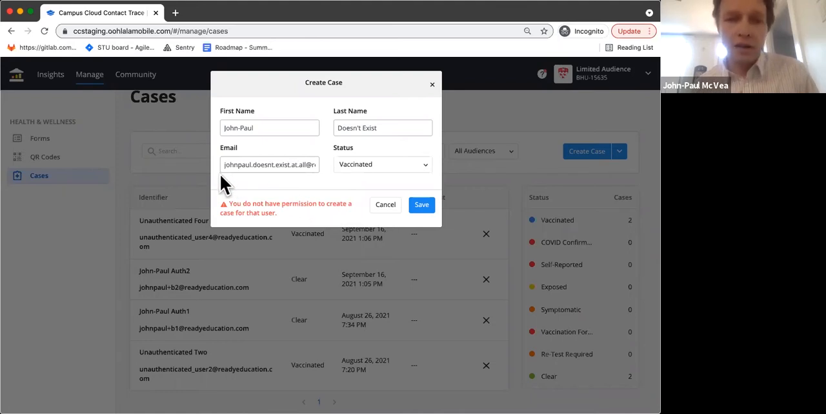If I try to edit a user who's existing somewhere where I don't have permission, I'm also going to get an error message. If I try to edit a user who is within my bounds, of the users I'm allowed to see within multi-audience, I'll be able to update their case. But if I'm trying to update for a user who is out of bounds, I'm not going to be able to do that.